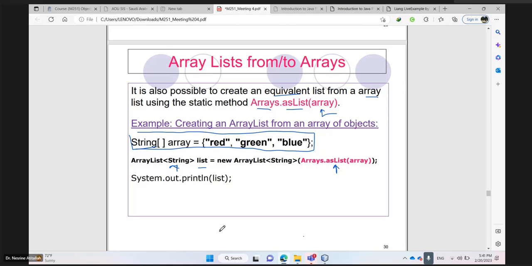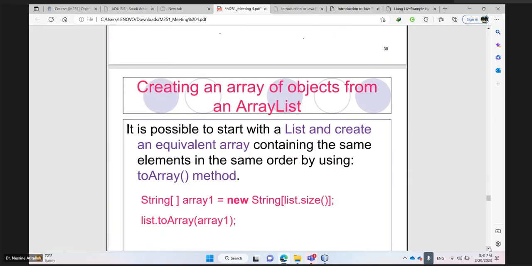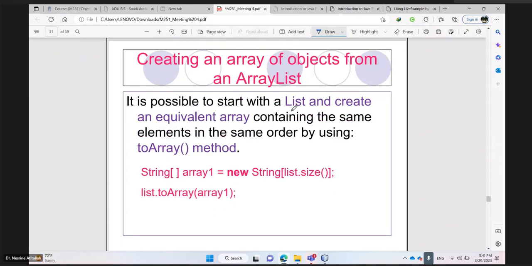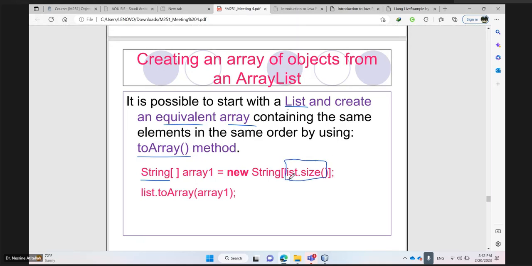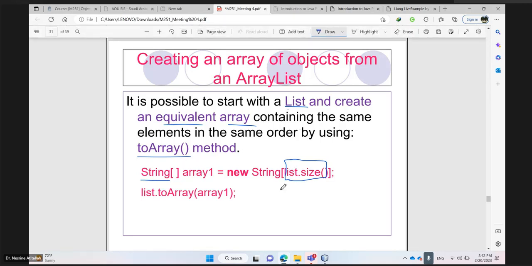This is why in some cases you will have an array at first, and after that you need to convert this array into an array list in order to enjoy using all these methods. Now, creating an array, it is possible now to start with a list, and you create an equivalent array containing the same elements in the same order by using the toArray method. You need to create an array of a string, using new String, and now you need to define the size from the beginning, it is list.size() of your array list. This is an array list, this is why here you use size, not length.